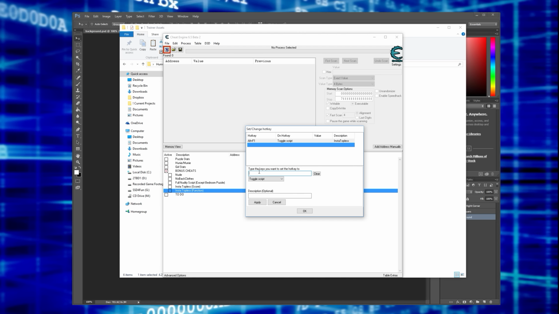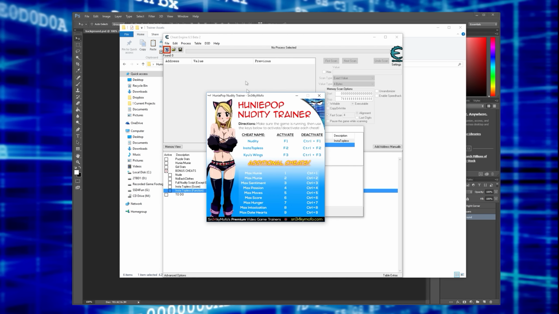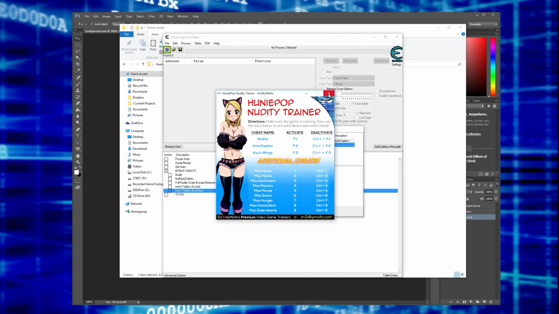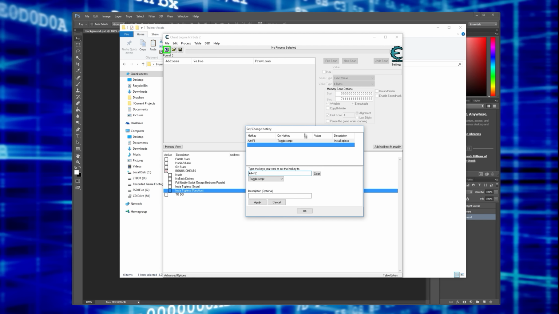Then whatever you type in here on your keyboard is what's going to show up. So you could do like Alt F2. And the reason you heard that ding is because I have my actual trainer up still, and that's the activation sound that I have. So anyway, I'm going to close that at the moment. Alright, so Alt F2, we can say that disables the script. And then the description, we could say disable insta topless, and then click apply.